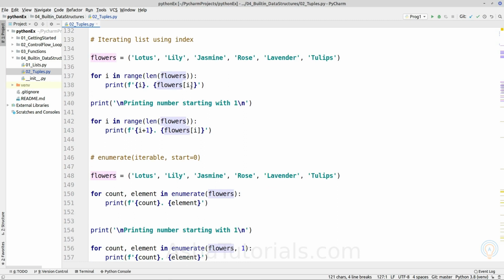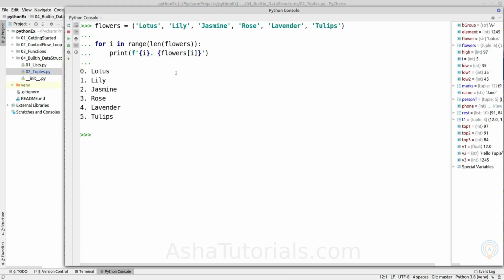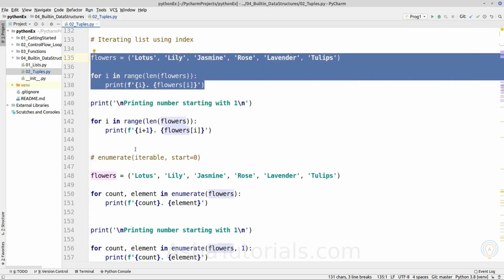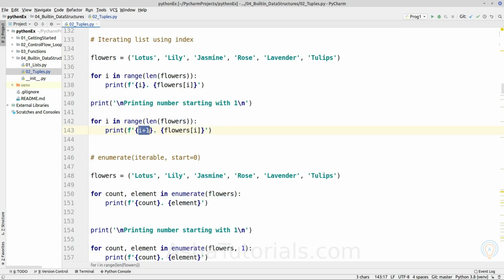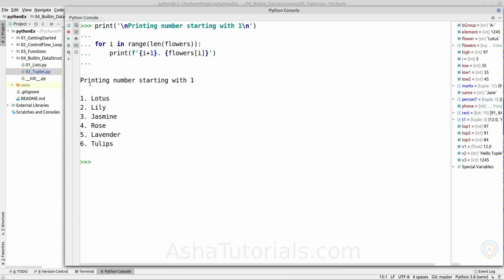Next is iterating using indexes. Same way, if we are iterating in a for loop beginning from index 0 up to the length of the given tuple object, we can also access each element using indexes. It will begin from 0, but if you want to print it beginning from 1, we can write i plus 1 here, which will print the same sequence beginning from 1, but it will still be accessing from the index 0.